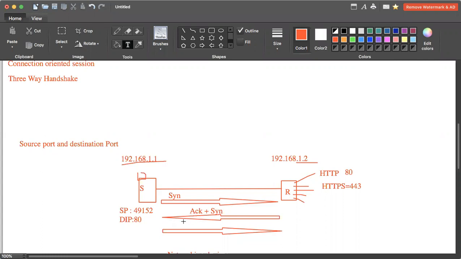And finally, the sender would send a final acknowledgement, saying I have received your SYN, and this is where the session is established. Does it make sense? This is called the three-way handshake in TCP. It is very important, guys. They ask in interviews, what is the three-way handshake? You should know. What is the difference between TCP and UDP? You should know.